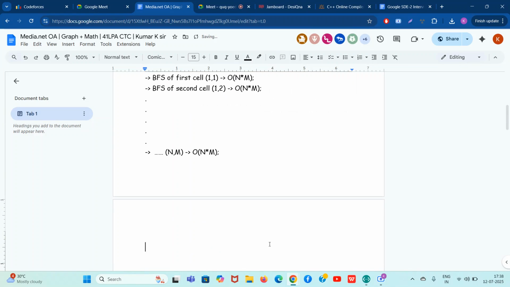So the total time complexity will be O of n into m for each cell, and there are n into m such cells. So n into m into n into m is the total time complexity.